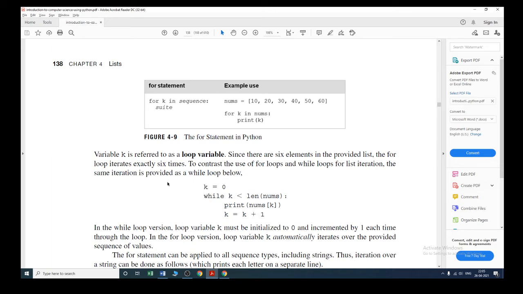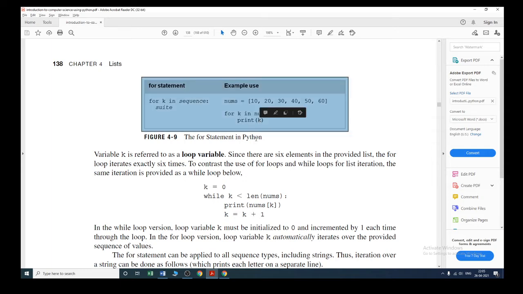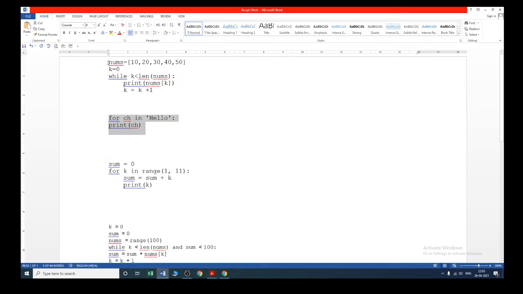Variable k is referred to as a loop variable. Here the k is called the loop variable. Since 6 elements are provided in the list, the for loop iterates exactly 6 times. The same iteration can be done through a while loop also. That is only another example.